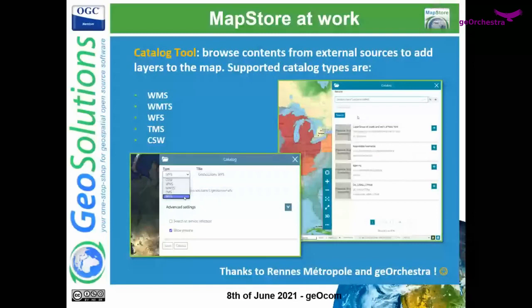The catalog tool is basically the tool that allows you to add new layers to the map. It works on top of WMS, WMTS, WFS, TMS, and CSW source types. We have to thank the geOrchestra community and Rennes Métropole for this, because during the integration we worked on including the WFS and the TMS support.